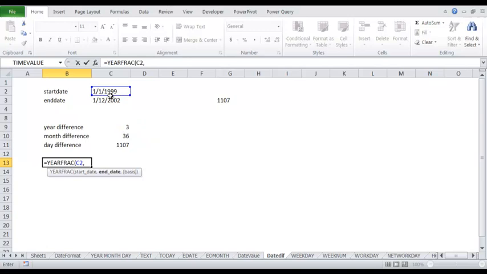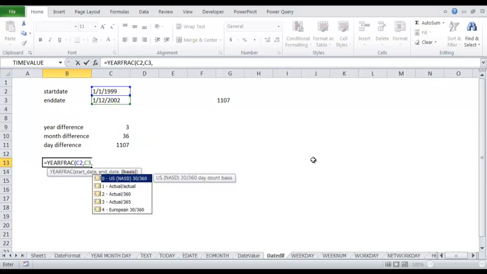Start date, comma, end date, and then we have the basis. Note that many of these are used for finance, like you have this 30/360. That means 1 month is taken as 30 days and 1 year is taken as 360 days. We are actually interested in actual by actual. Actual by actual means that if the year is a leap year, the number of days will be considered as 366. If the year is not a leap year, it will be considered as 365.